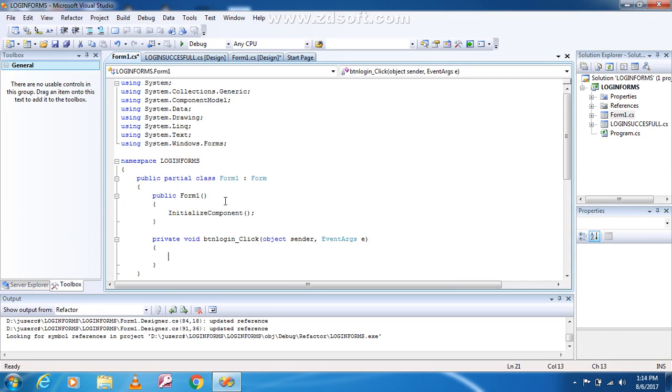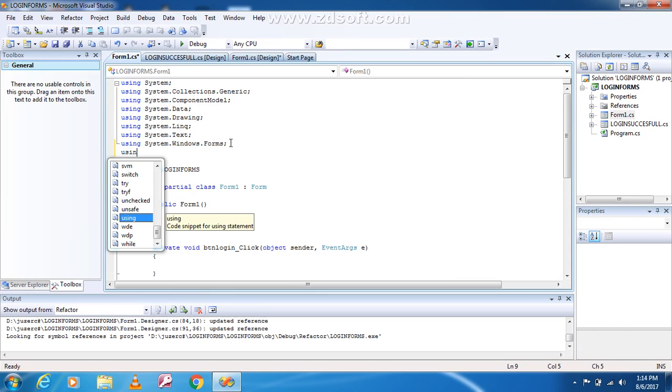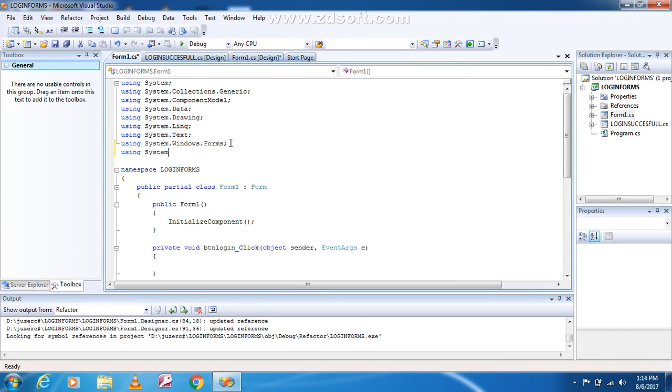But before writing the code, you have to come here and add using System.Data.OleDb. As you can see, guys, there are so many options: ODBC, SQL client, SQL types. Those who are using an SQL connection can choose SQL client, and those who are using an Access connection can choose OLEDB. Okay, using System.Data.OleDb has been added.